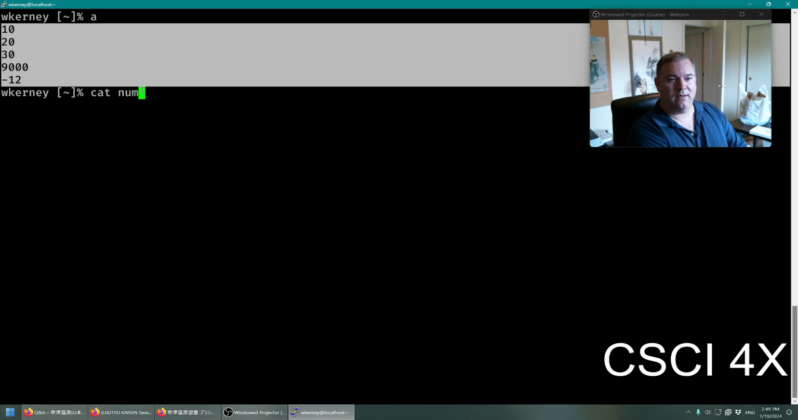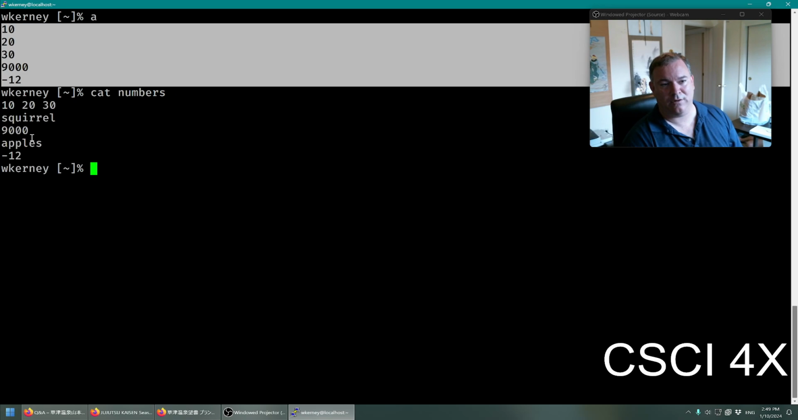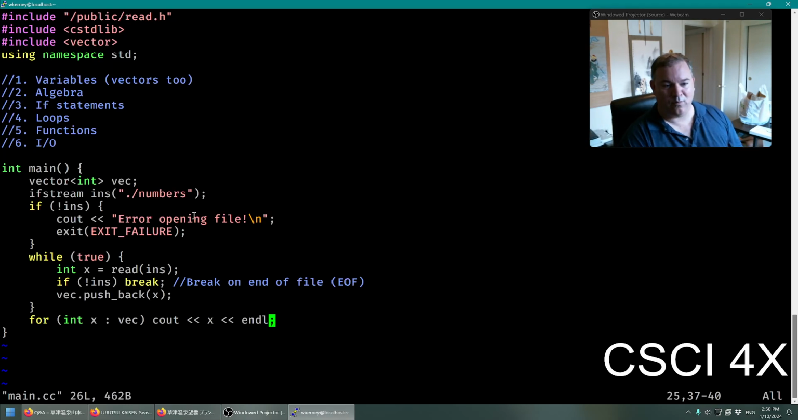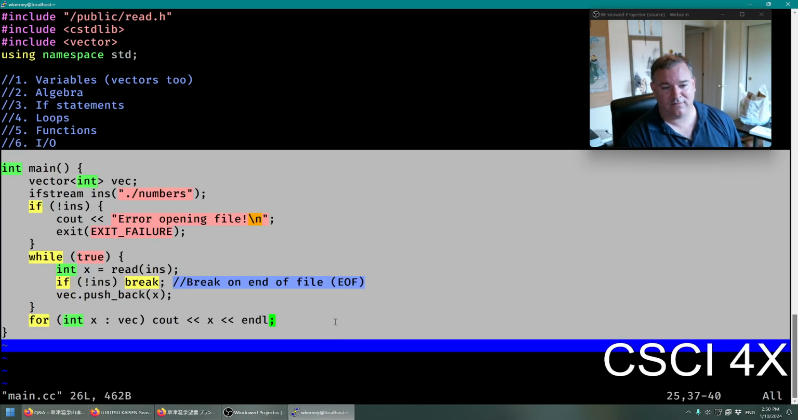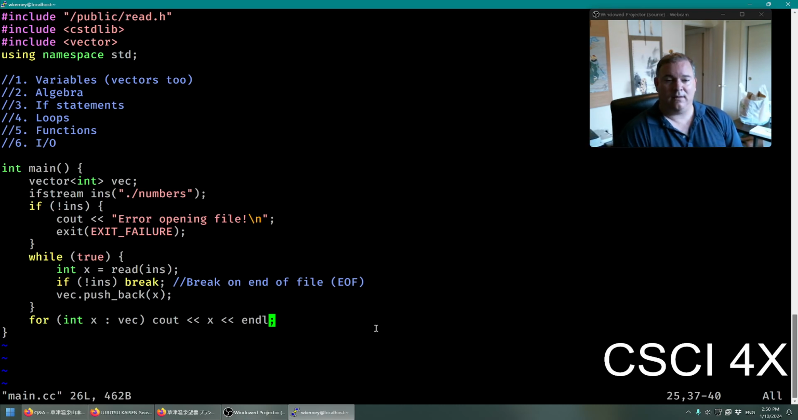So if we look at the numbers file, you can see we got 10, 20, 30, squirrel, 9,000. You can see it only pulled out the integers and it put them all into a vector, and we're good to go. It's that easy, okay? Whereas if you tried doing this using the standard library method, every time you got something that wasn't an integer, you would have to catch the error, and you'd have to figure out, did we get an error because we read a squirrel, or because we hit end of file, and your logic would just look a lot more complicated. So for your homework on Friday, I recommend this as your way of reading data out of a file.